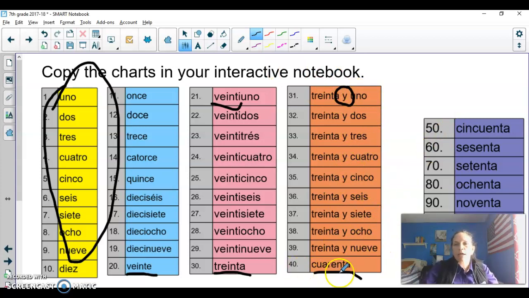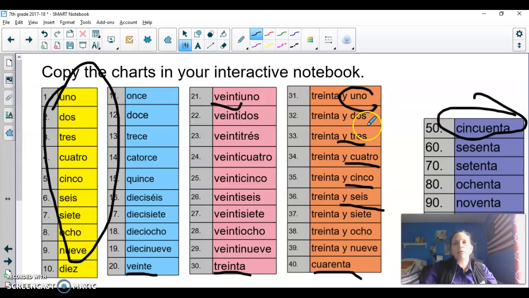So that means you're gonna have 40, and then you add y uno. And then 40 y dos. 40 y tres, 44, and so on until you get to 50. Once you get to 50, you're going to do the same. 51, 52, 53, and so on until you get to 60. And that's how you finish doing your numbers until you get to number 100.